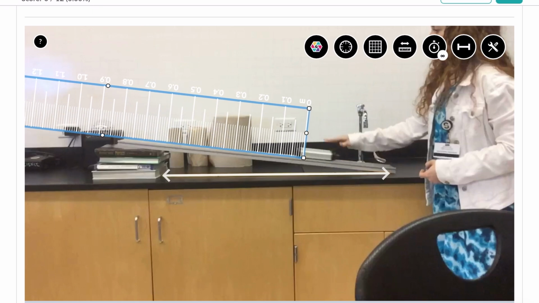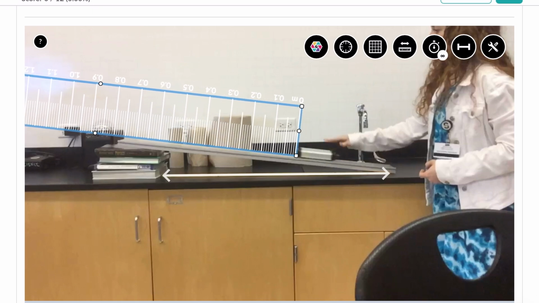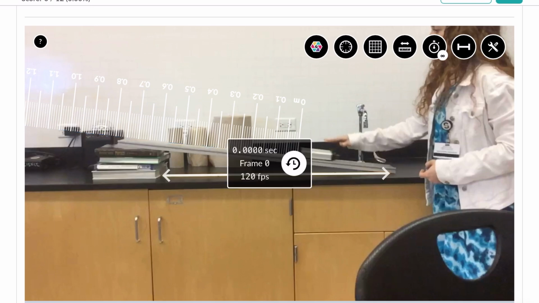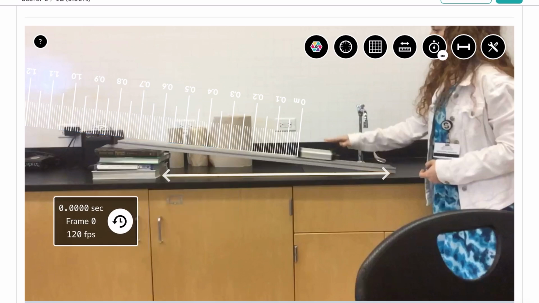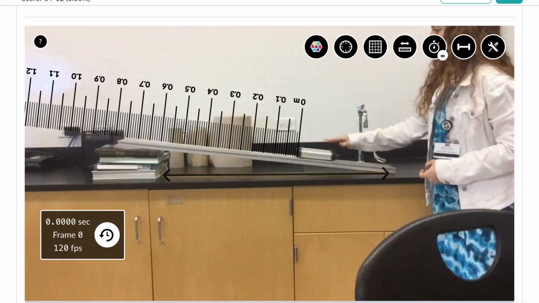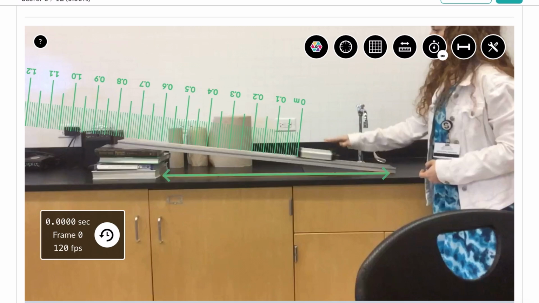That looks pretty good. So I'm going to drag my 0 meters until it's at the front of the car. I'm going to have my timer start here. And now that I have my time data, I can get position data as well by reading that ruler upside down.